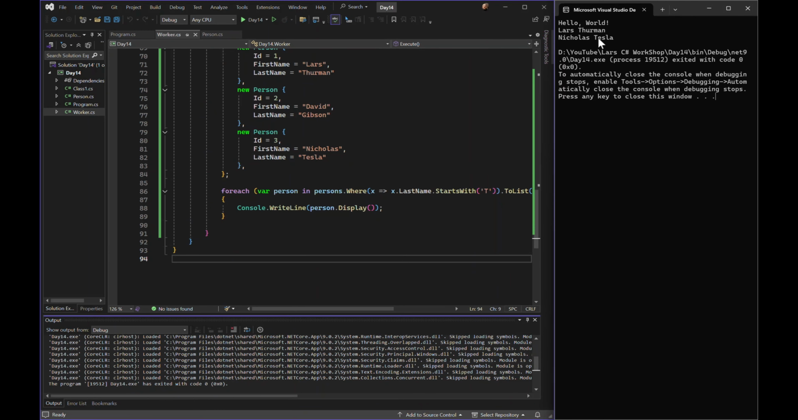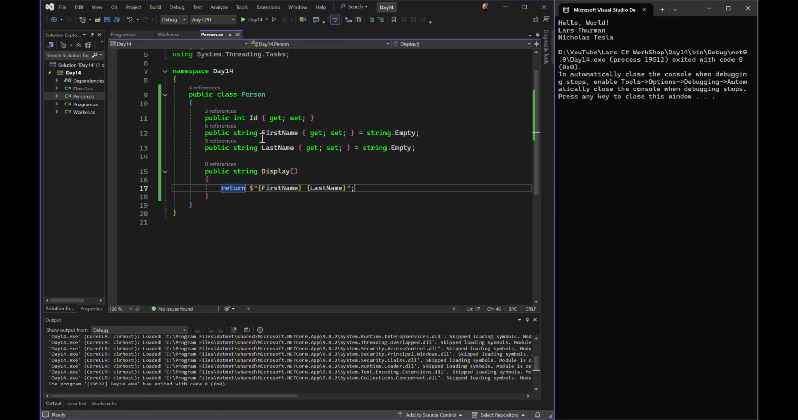So you get Lars Thurman and Nicholas Tesla. Now, the reason that people do this is it makes it easy for someone to come in and just easily change this around, and the external code does not get edited. This is encapsulation. So you're encapsulating the way you want to display this.